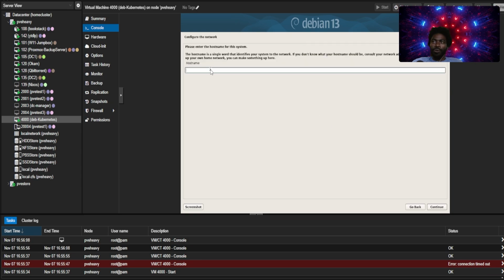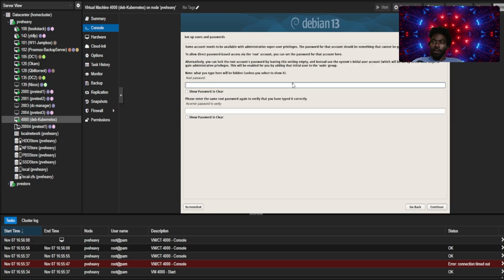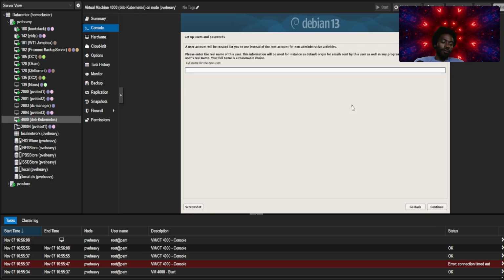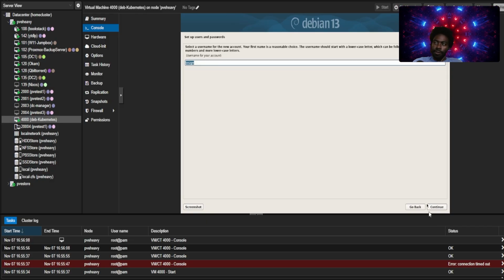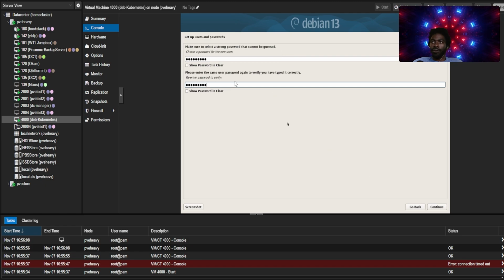And then you'll get presented with the screen to enter a host name. We'll call this Dave Kubernetes. Hit continue. For our domain, we're going to do test.local. For the password, we'll go ahead and enter the root password. And then for our username, we'll enter our name and hit continue. We'll enter a password for the account we just created. My suggestion would be to go ahead and make that account an administrator when prompted.